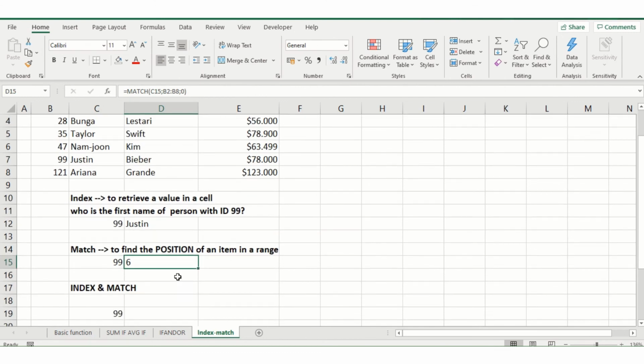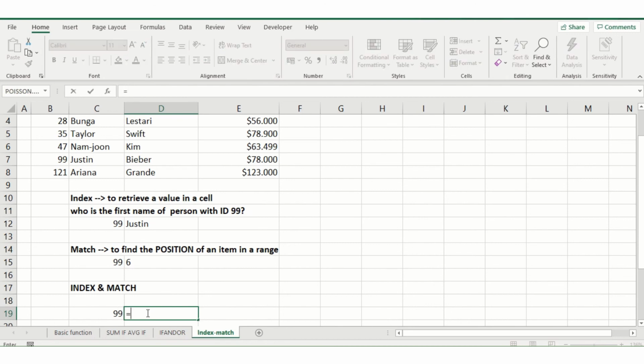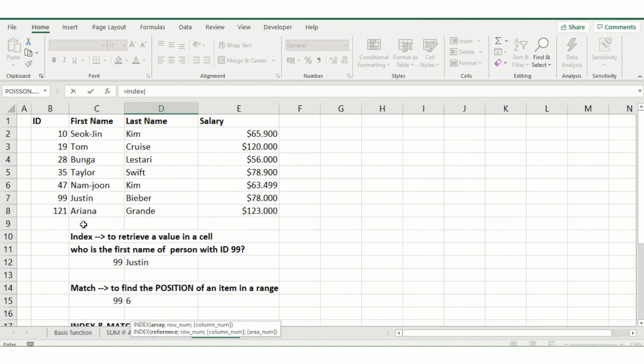Meanwhile, for INDEX and MATCH, here we are going to combine the INDEX function and the MATCH function. Actually, we can look up the first name of the person with ID 99 by using the INDEX function alone. However, it is very impractical, so we combine INDEX with MATCH. So first, we use INDEX, and then we select the array that we are going to look for. We are going to look for the first name, so we highlight C2 until C8.